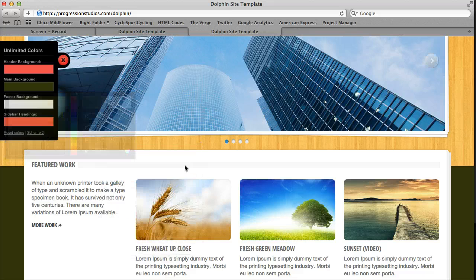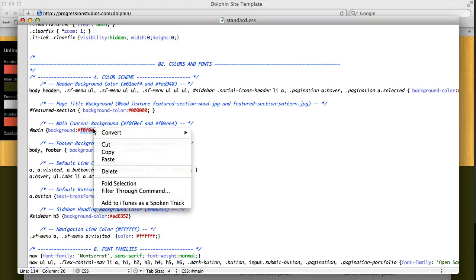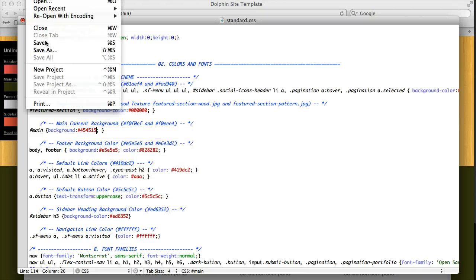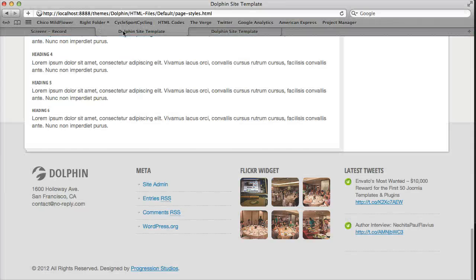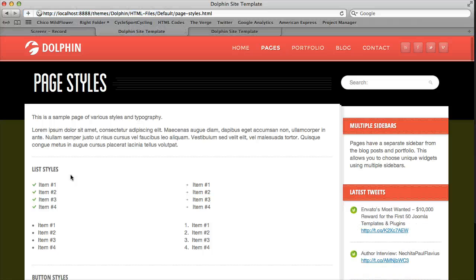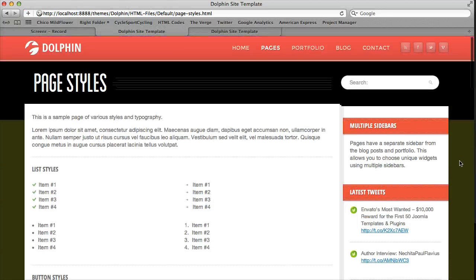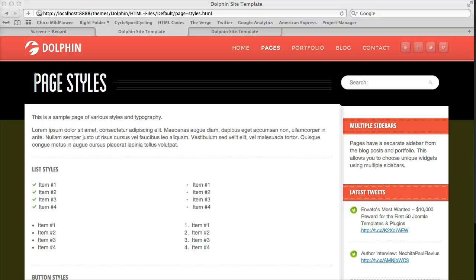We copy that, and then we're going to paste that under main content background. We save that, and then we refresh. We'll have that really interesting color scheme going on. But you get an idea on how easy it is to customize the whole site and make it look completely different, based on those few things.